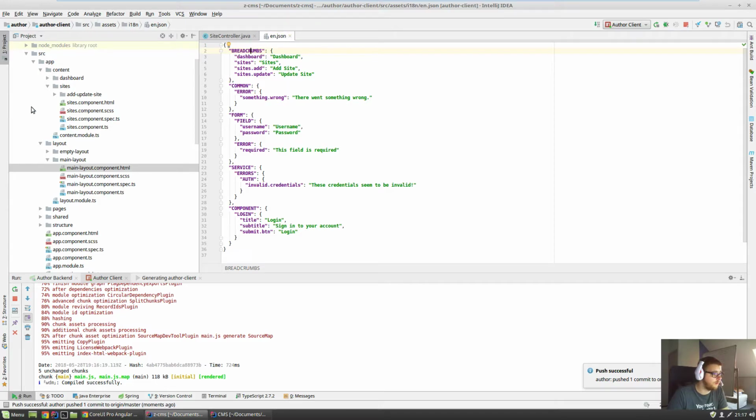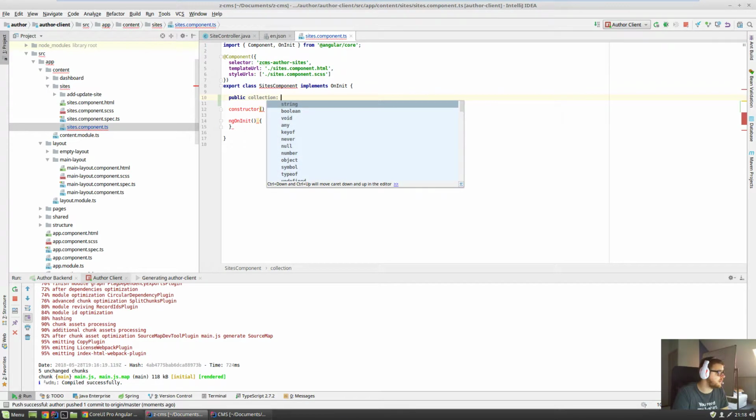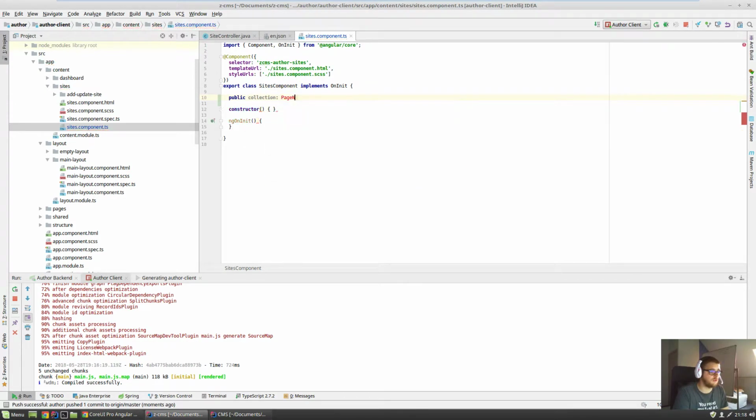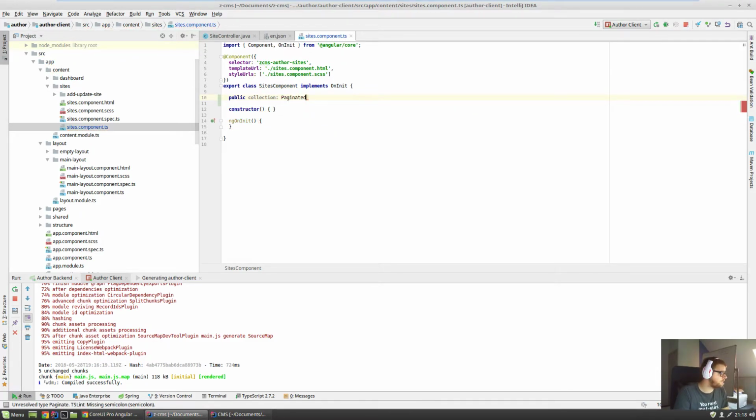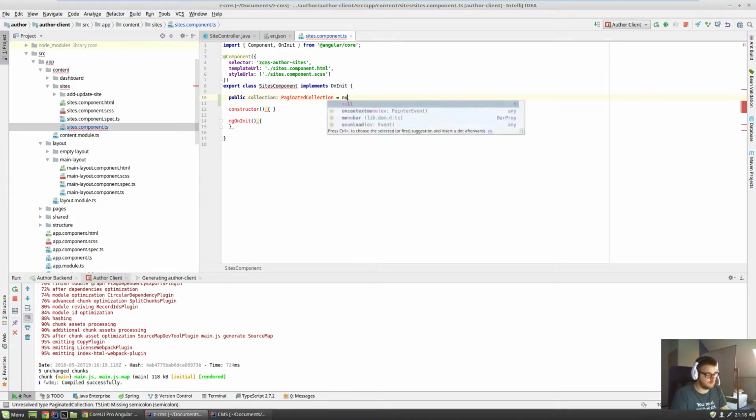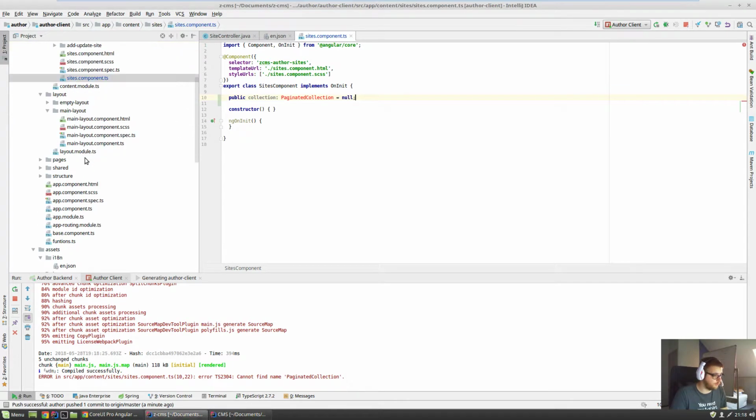So back in our sites component, we want a few things. So basically we will have a public collection, which will be our site. I will have paginated, and I did not create that model just yet. We will assign null to it, and let's create that model.